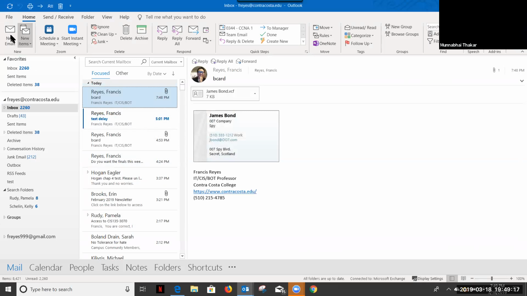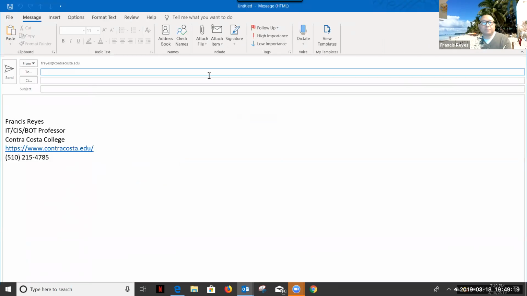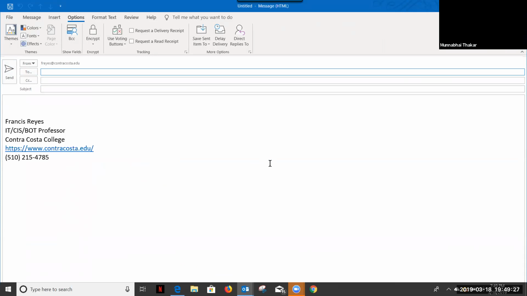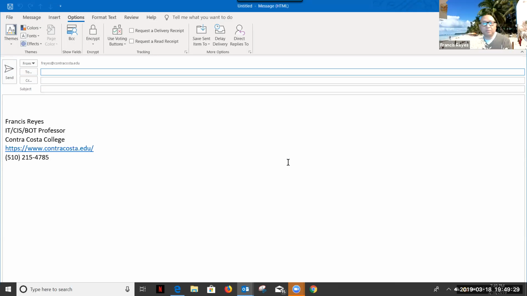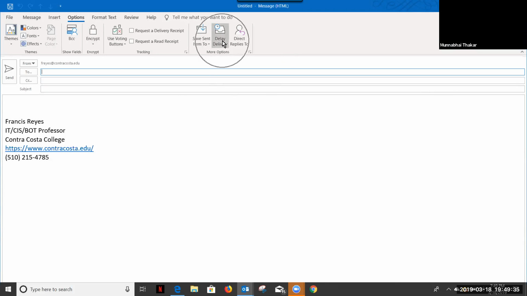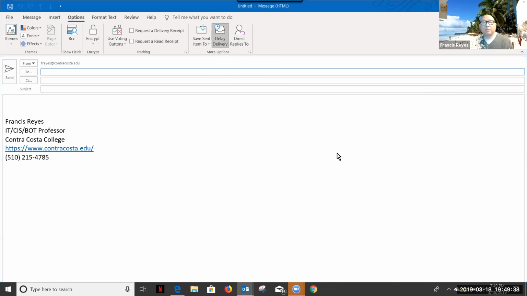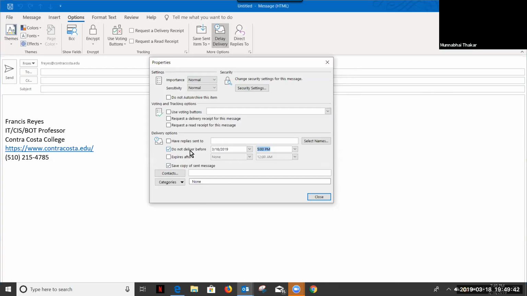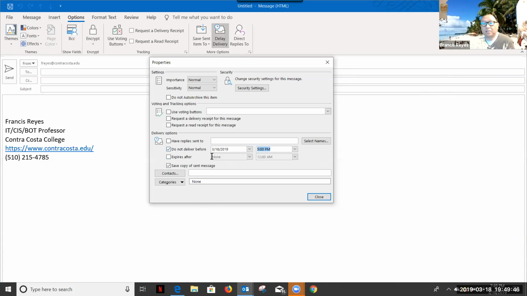From here, I'm going to create a new mail, and from the new mail, I'm going to click on Options. What to click is all on your objectives on your canvas. You can notice that from there, you have Delay Delivery right here. When you click Delay Delivery, this is just an example: Do not deliver before a certain time.